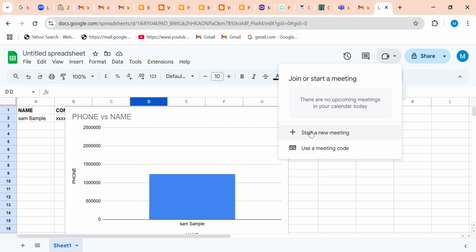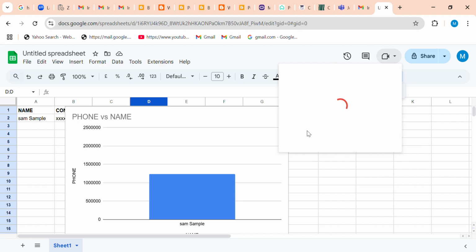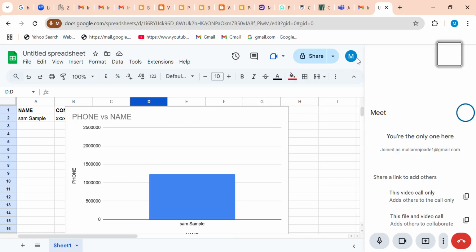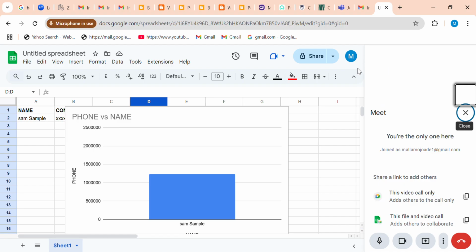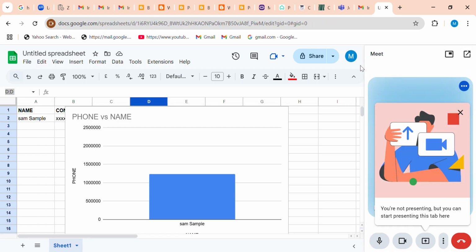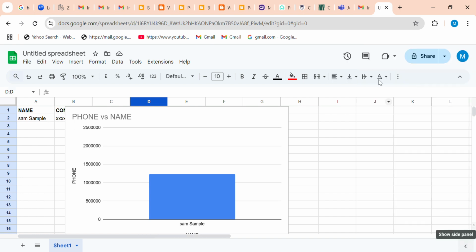Once you click on this, it will take you to the next icon, and you can see that it is now ready to present. If you don't need it, you just close it so that you continue what you are doing. And if you need to share, you can share here by copying the link.